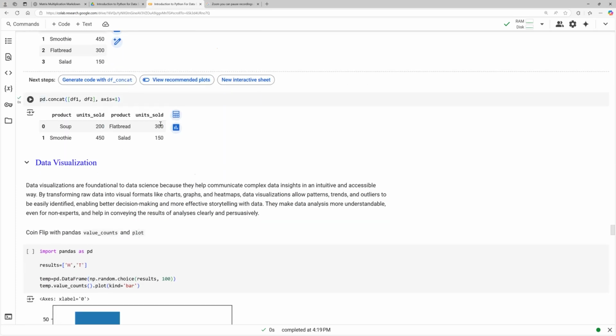Now we're going to be talking about data visualization, and this is also very foundational to data science because it helps communicate complex data insights in an intuitive and accessible way. By transforming raw data into visual formats like charts, graphs, and heat maps, data visualizations allow patterns, trends, and outliers to be easily identified, enabling better decision-making and more effective storytelling. It's more accessible to non-experts, and it helps convey results in a clear and persuasive way.